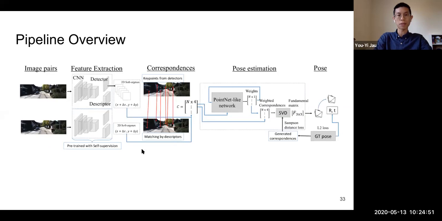And here's the overall pipeline. Given a pair of images, we want to estimate the relative pose from one image to another. The images are fed into the feature extraction module, using an encoder-decoder structure to get the sparse key points and their corresponding descriptors. With two sets of detected key points and descriptors, we can do nearest neighbor matching to find the sparse correspondences. Assume we have n correspondences.